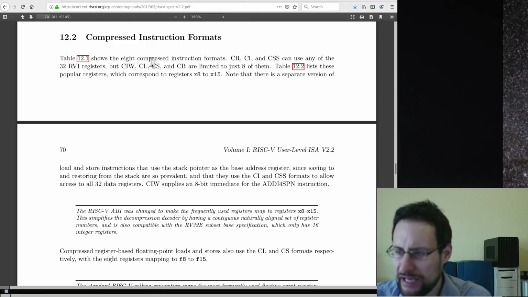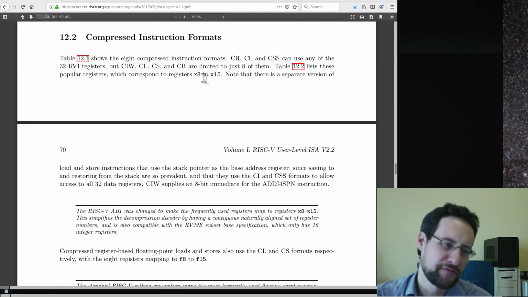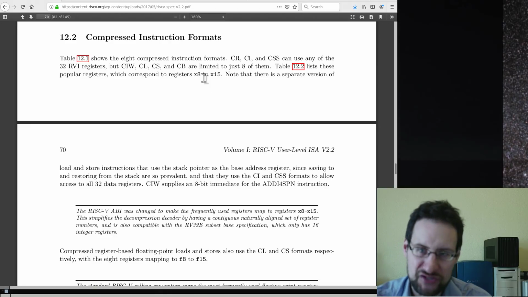Here it shows the 8 compressed instruction. Oh no, this was unrelated. You see 8, mixing here 8, and this is 8, slipped in here in the line. So you are limited to just 8 of them, and these list the popular registers, which correspond to registers 8 to 15. With these compressed registers, you can't address all of those registers.